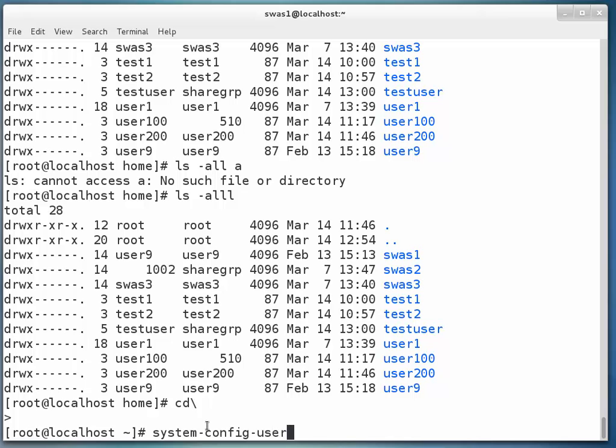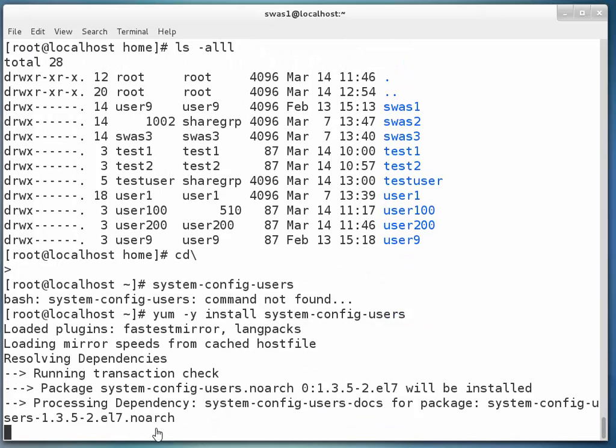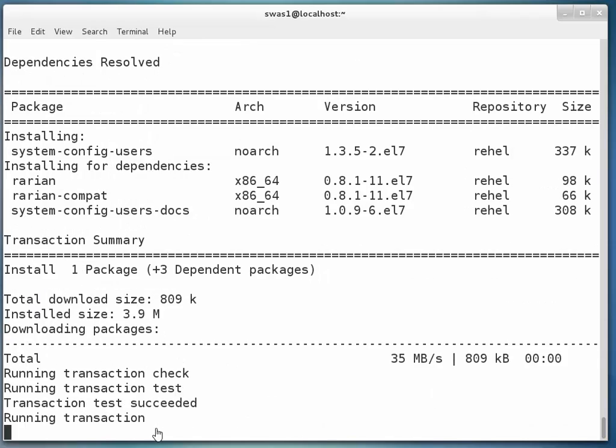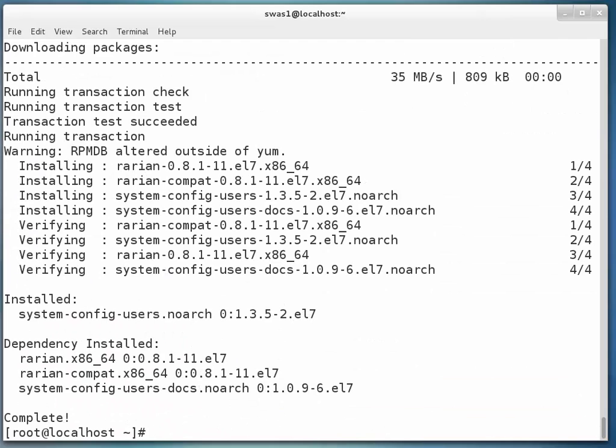By default system-config-users is not installed, so you'll need to install it with the yum command. Install this package automatically, so yum -y install system-config-users. And you check it by running system-config-users. Yeah, I just tried to run that command and it did not work. So which means it, so yum, we need the yeah. Okay.